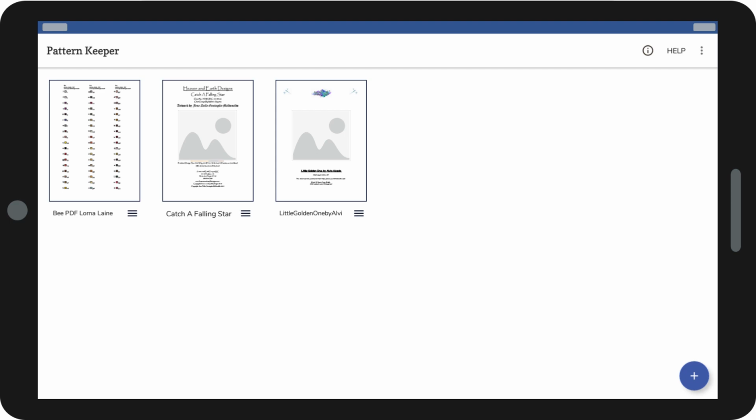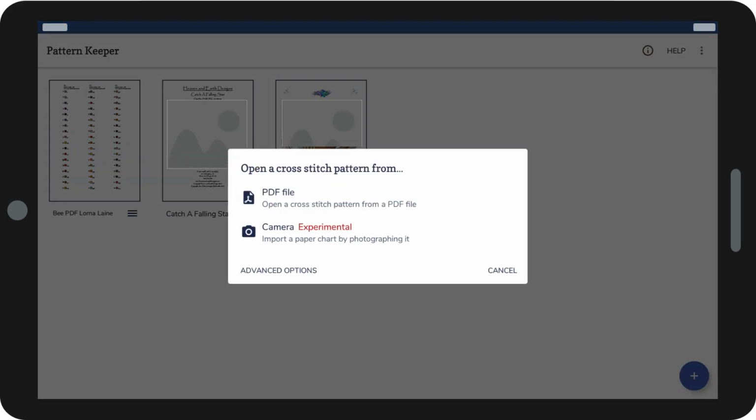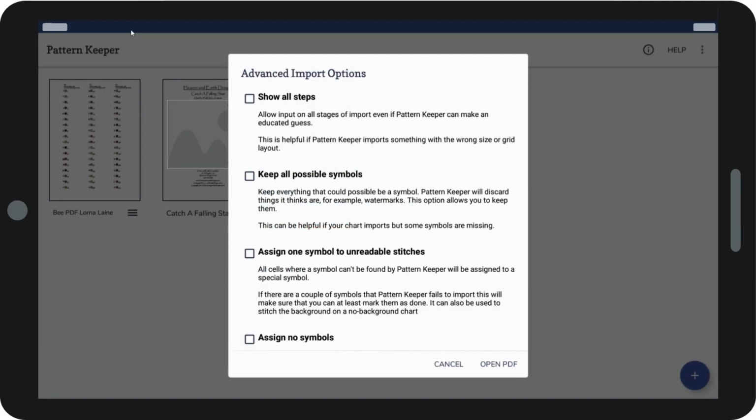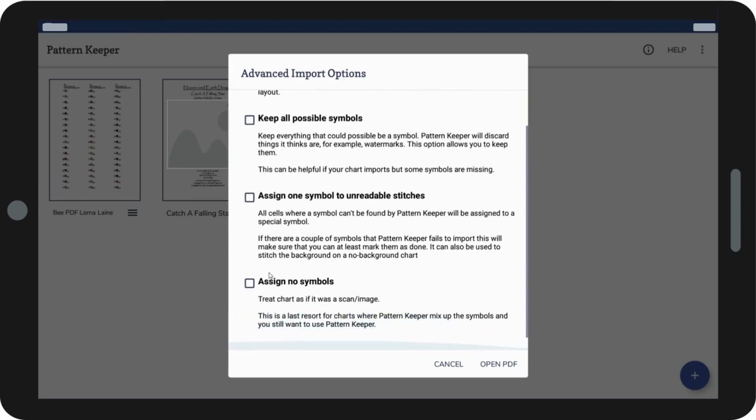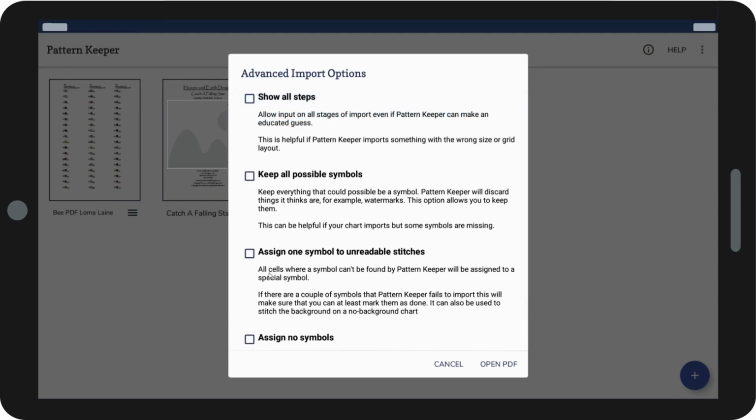Today we will look at the new advanced import options. To access the advanced import options, you will click the plus sign to import a new chart, but instead of clicking the PDF file, you'll click on Advanced Options. There are 4 advanced options to choose from, and you can use them on their own, or you can combine and use multiple of them at the same time.